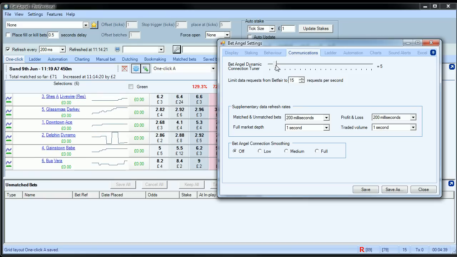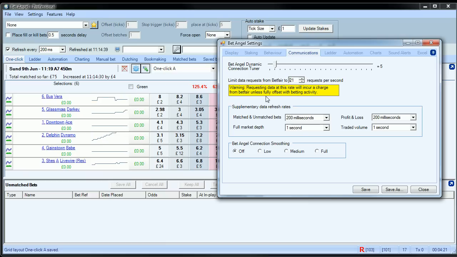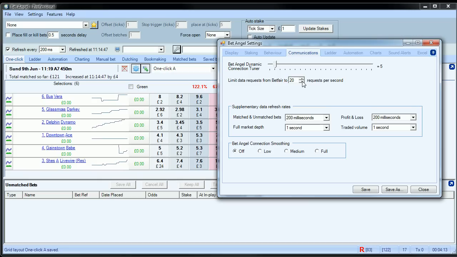Now the most important element within the communications tool is to understand the way that Betfair limits the amount of requests that you can make per second. Betfair impose a limit of 20 data requests per second. If you exceed 20 data requests per second, you get a little box coming up saying that exceeding this will incur a charge. So ideally you want to keep it below 20. Betfair charge you on the basis of if you go over 20 on average. So typically we recommend, and the default is set at 15, because that is well below 20, and on average you shouldn't exceed 20.